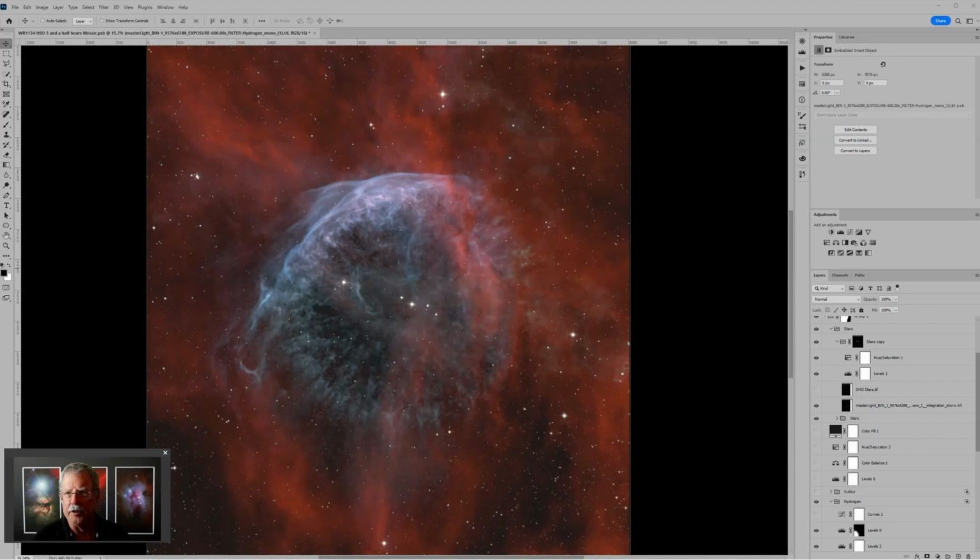Hi, this is Craig Stocks here for Utah Desert Remote Observatories, and today we're going to produce this image in the HOO color palette using PixInsight and Photoshop.